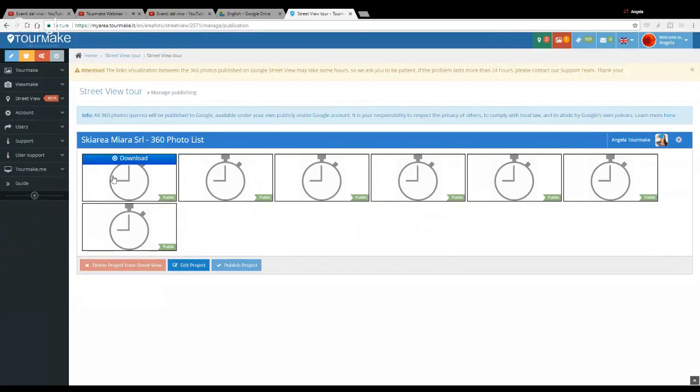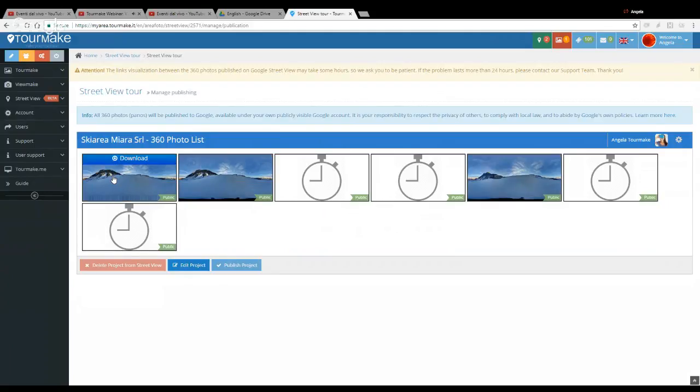After a few minutes, refresh the page and modify the tour by updating the panels. At this point, you can close the panel and work with other tours; the loading and the processing never stop. After you have edited the project, just click on Publish and this will be updated on Street View.